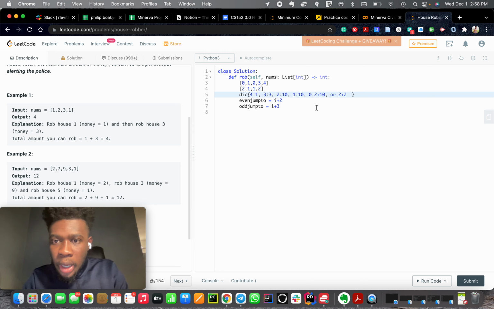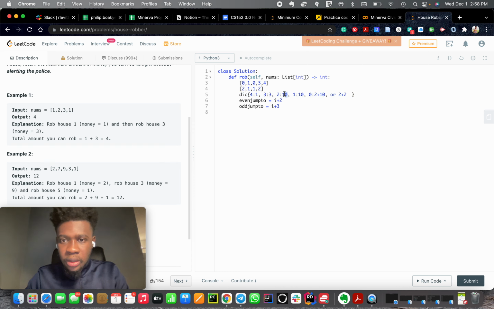or so index at 2 is 10, or we just do 2 plus index at 3, which is index at 3 is 3, so 2 plus 3. So you get either 12 or 5, and we know 12 is the best answer, so we choose 12.